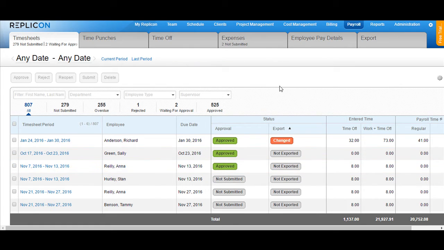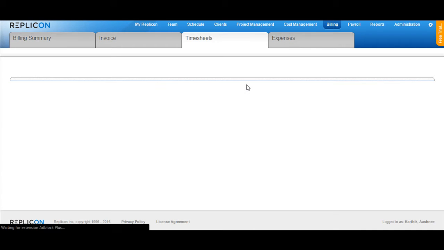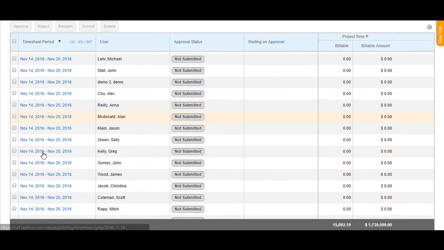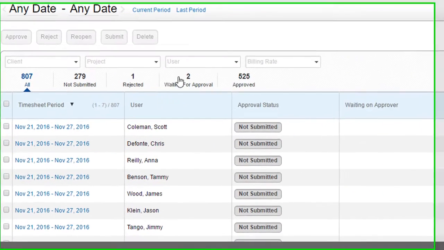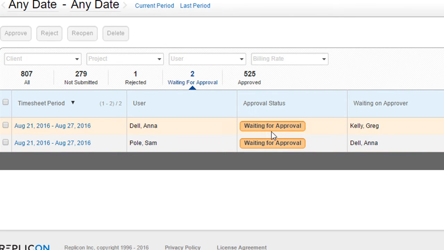Now let's move over and go to the Billing Manager permission. So switch over to the Billing tab. Under Billing, click on Timesheets. And similar to the Payroll view, you would see the list of all the timesheets here for all the users. If you would want to be more specific, you can go to a section which says Waiting for Approval, and you would see the timesheets that are waiting for approval here.